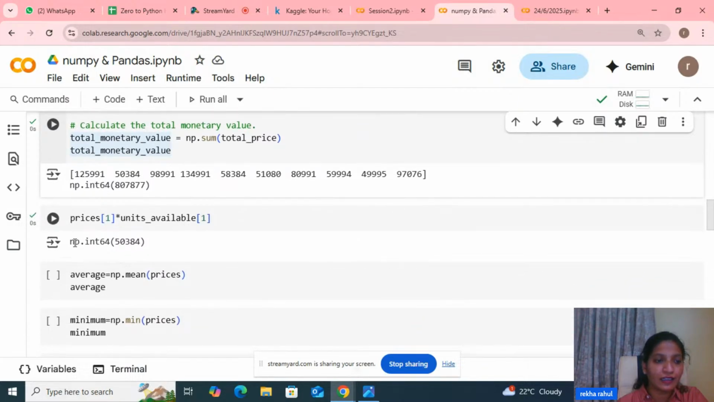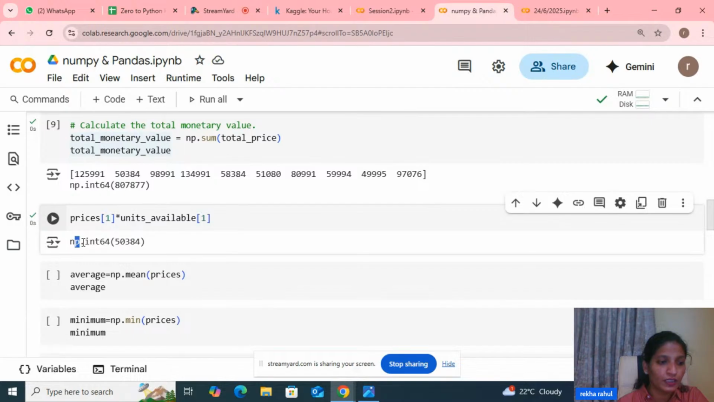It is asking why the output is np.int64. 64 is the size, it is telling the bit size, and np is telling that it is a numpy type, and this is the integer data. It is giving you all the description.